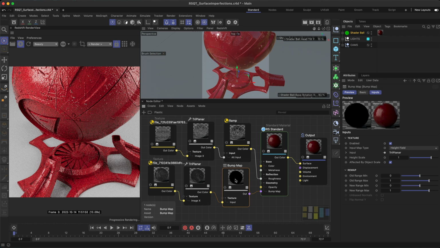Don't forget you can use surface imperfections in a variety of inputs. Here's another example using a scratch map to create bump.